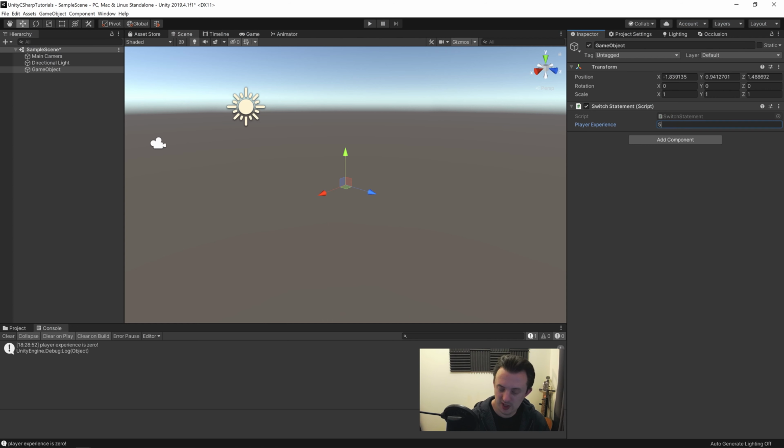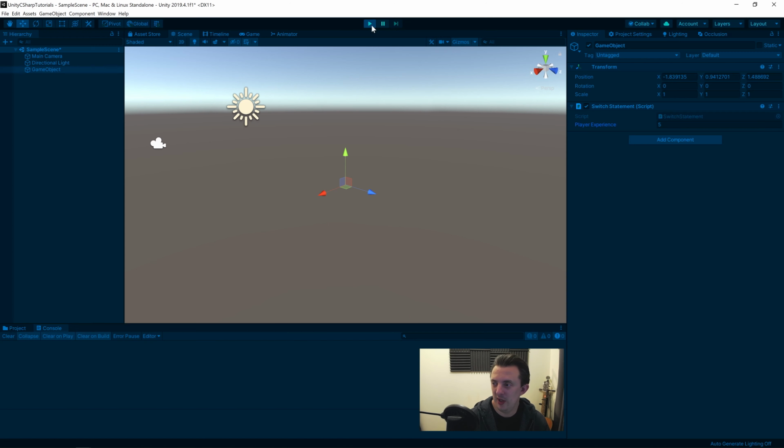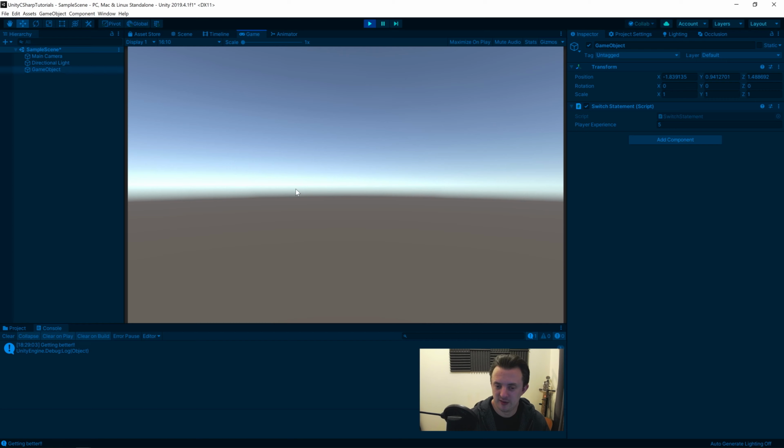Let's set that to 5 and we should get the other case that we set up just below. And then you can see we have "getting better". And then when none of those match, see it goes to our default case, which is "cannot judge experience".